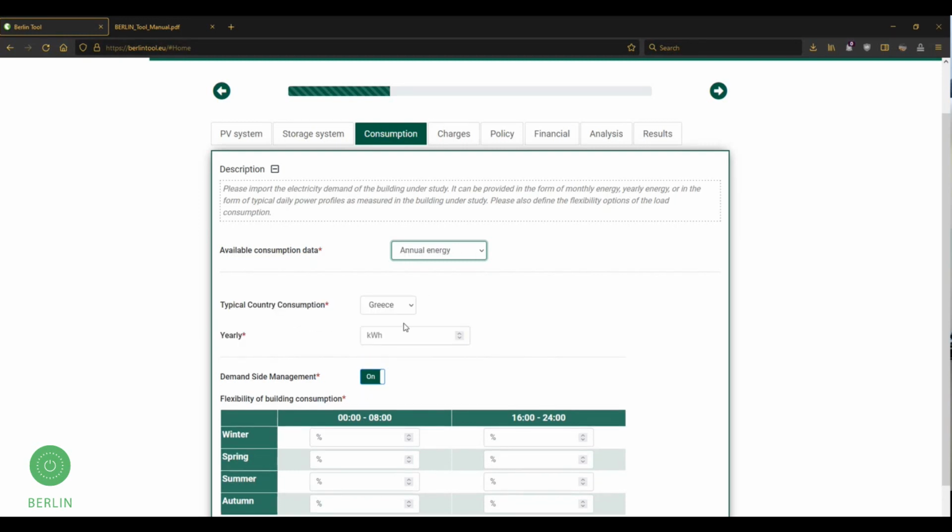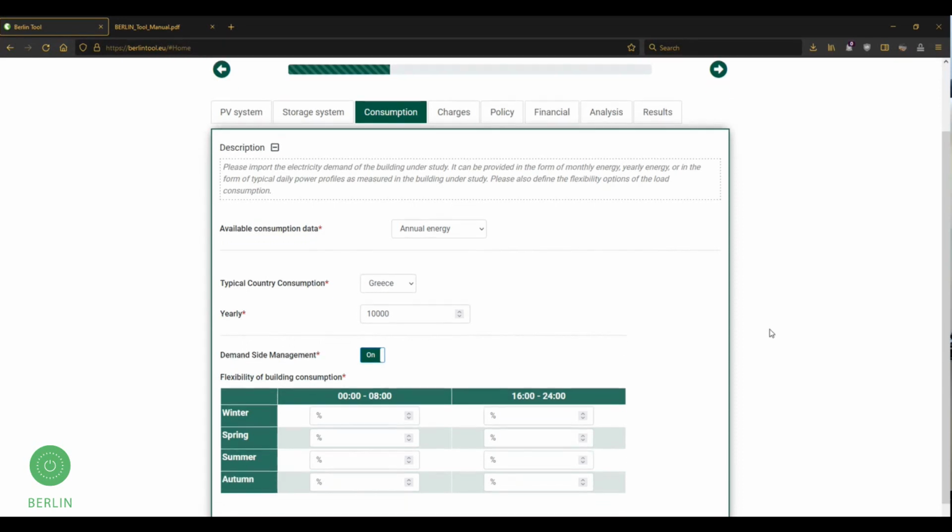Otherwise, you select, for example, the most convenient solution for me, which is the annual energy. And I know that my building consumes 10,000 kilowatt hours per year. So I enter it and I go on.